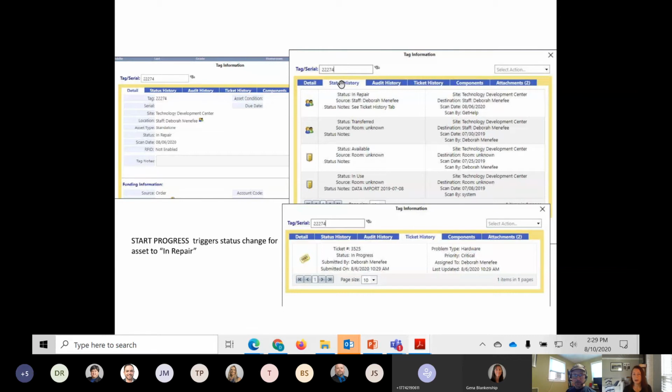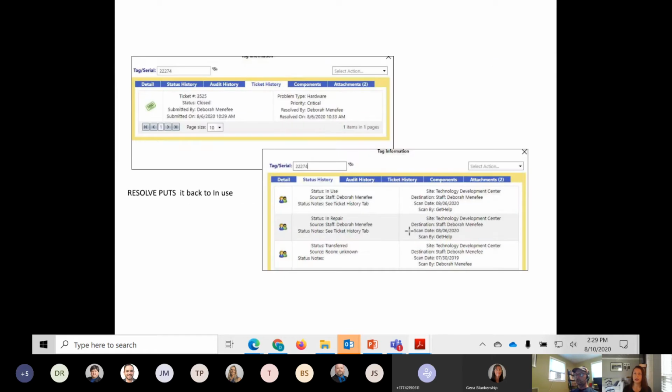The status goes into in repair as soon as a ticket about that tag is in the start progress mode. So there's nothing special you have to do other than the technician goes into in progress and the ticket goes into in repair status in TipWeb IT. Great information to have. It stays in progress until it is closed. Let's see if I can reflect that for you.